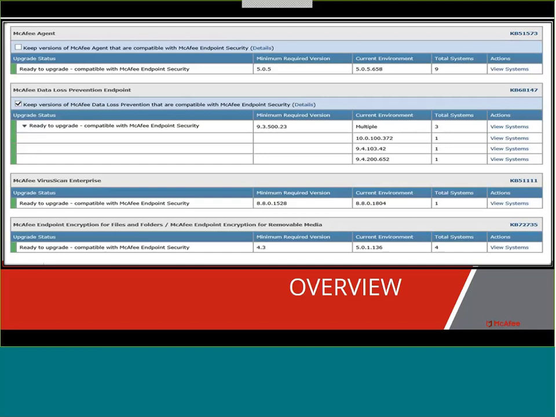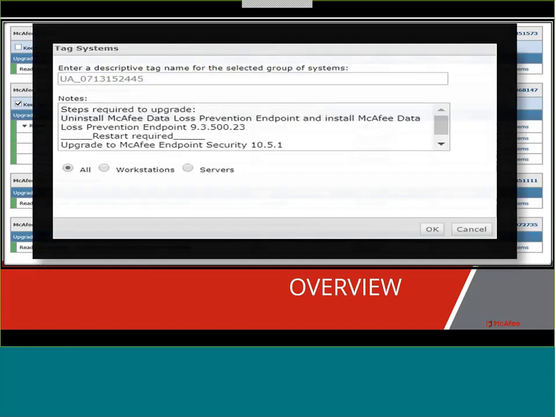And the McAfee Data Loss Prevention, you can also keep the compatible version. But know that the recommended way is to move to the 10.0 version of McAfee, because that's the latest, greatest. But you can absolutely keep the minimum version without it being part of an automated upgrade simply by checking these boxes. So this is a very controlled way of seeing where you're at, seeing where you need to be.